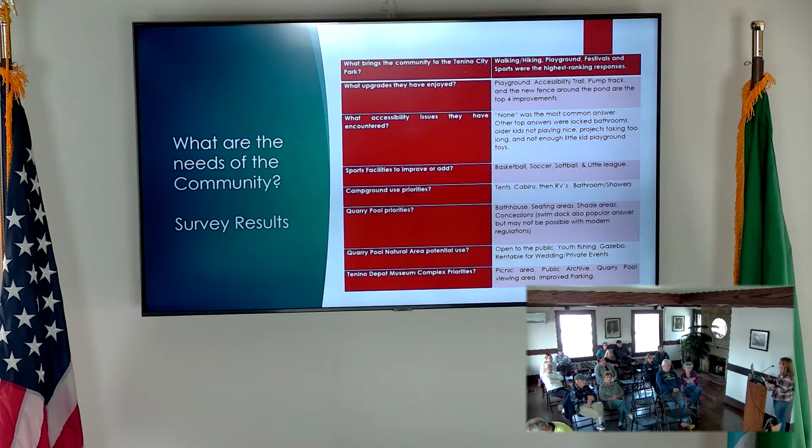Campground use priorities. Most people said they would tent camp. Cabins came in number 2, and RVs came in last, basically. And there were 2 different kinds of RVs, so some people picked both. But I was kind of surprised how many people picked cabins as their answer. We don't have cabins. It was just kind of thrown out as an idea. A lot of people liked it because it would be a place for family to stay when they came to town or things like that.